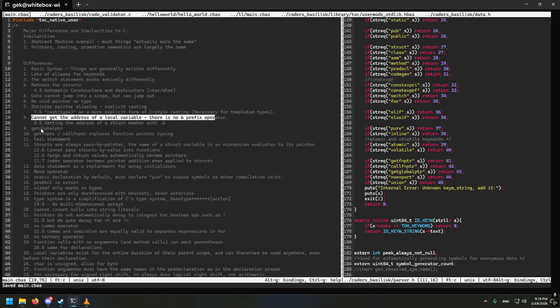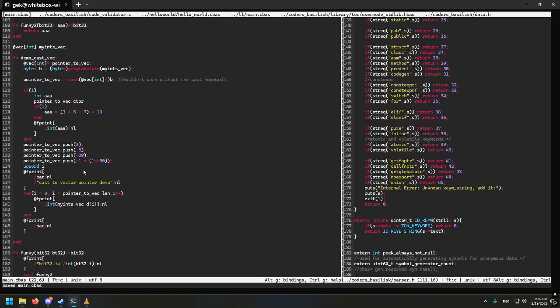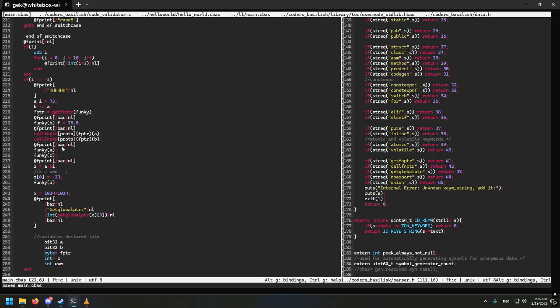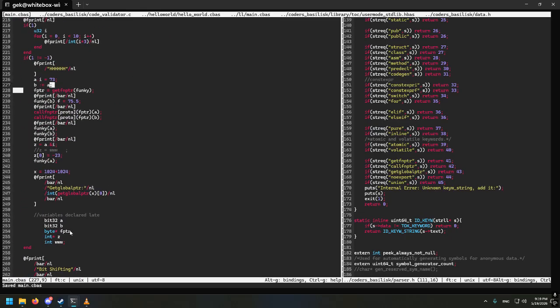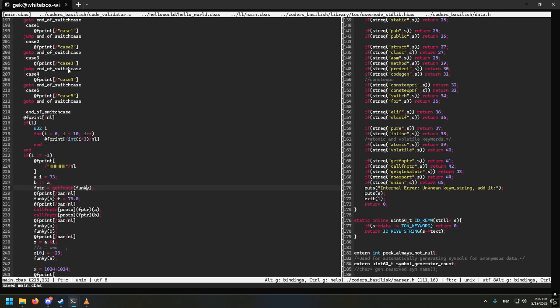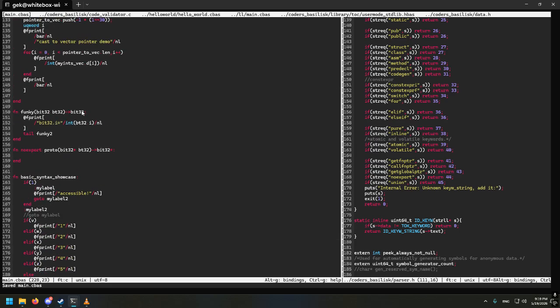You cannot get the address of a local variable. I talked about get global PTR or get fnptr, call fnptr, which replaces function pointer typing. Okay, so C's function pointer system is awful. It's probably one of the worst parts of C. So I replaced it with get fnptr and call fnptr, and I showed it here. We have this byte pointer, f pointer here, and I assign it the value of the function pointer for funky, the function we declared up here.